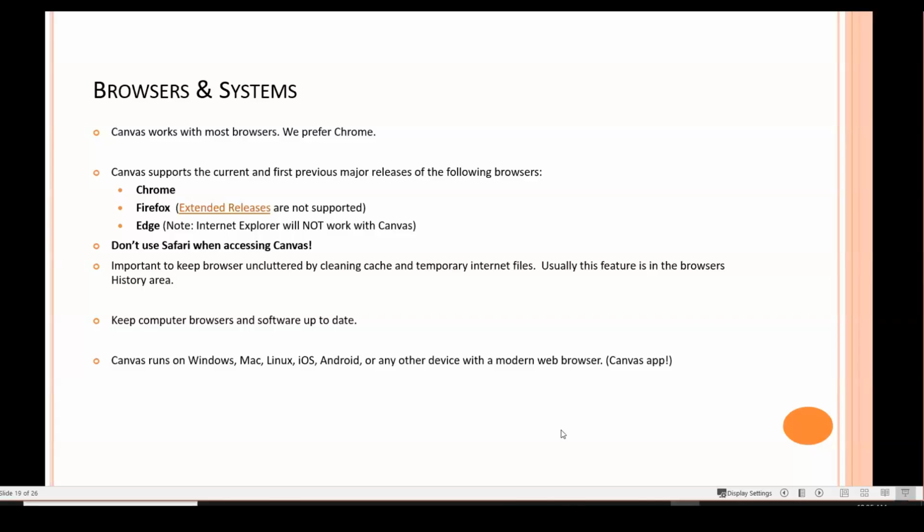All right, so we're going to take a look at Canvas itself in just a moment, but first I have a couple things that I want to talk about as far as getting the best experience with using Canvas. So Canvas works with most browsers, but Chrome is the one that is recommended by the people at Canvas, and that's the one that we use here in the e-learning division. We've generally found that you get the best experience if you use Chrome as your browser. But if you prefer Firefox or Edge, you can use either of those.